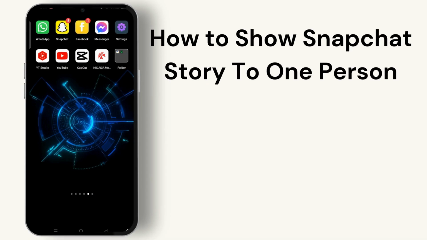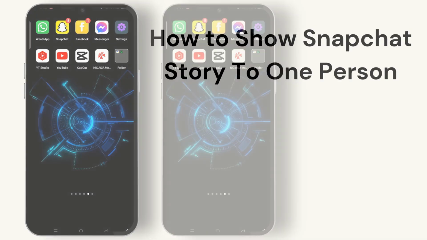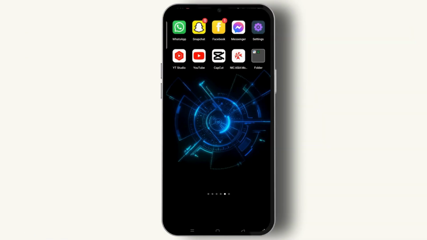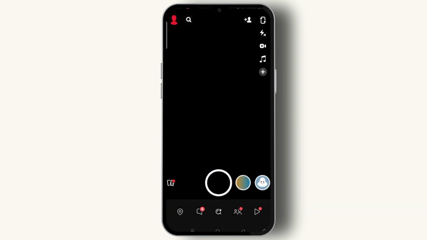How to show a Snapchat story to one person? First of all, open the Snapchat application on your device. Make sure that you have been logged into your account. Then tap on the Bitmoji icon at the top left corner of the screen.